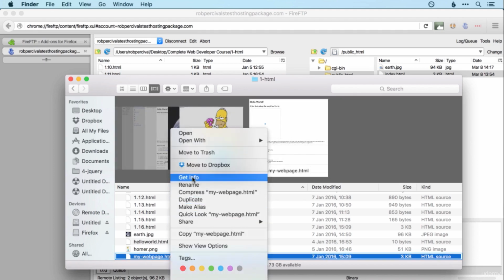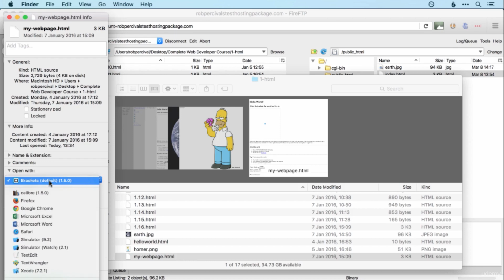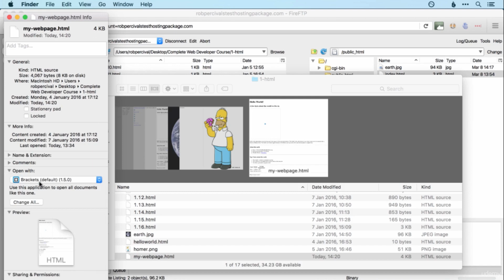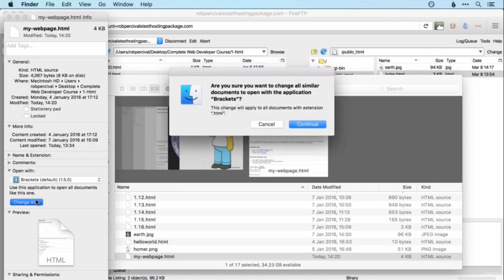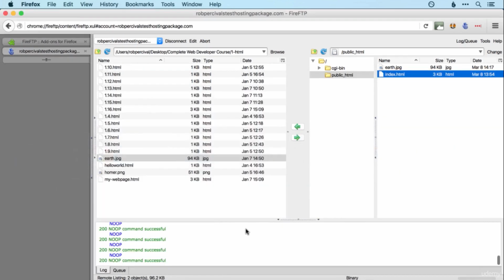So I'm going to take my webpage.html and then control click on that web page and click Get Info. And then in the Open With section, you may need to click on the arrow to open it up. You can select the program that you want to open it up with. And if you haven't edited your system before, it's probably going to be Chrome, Firefox, or Safari. So you need to make sure that you've selected Brackets, or if you've chosen a different text editor, then you've chosen that text editor there. And then you just click Change All. And that will then change all files with an extension of HTML to open in your text editor.